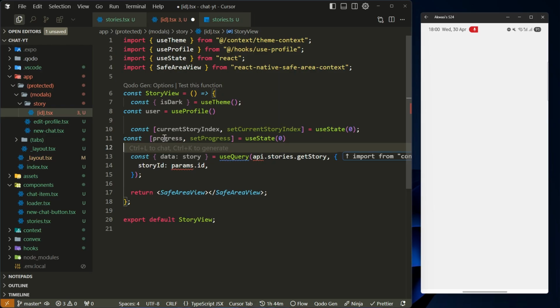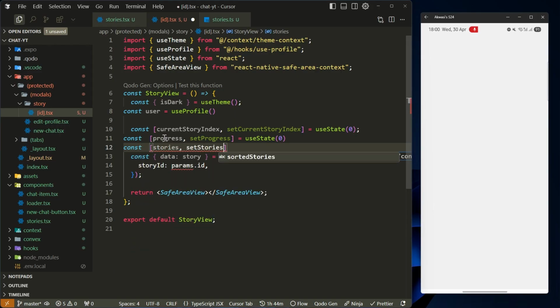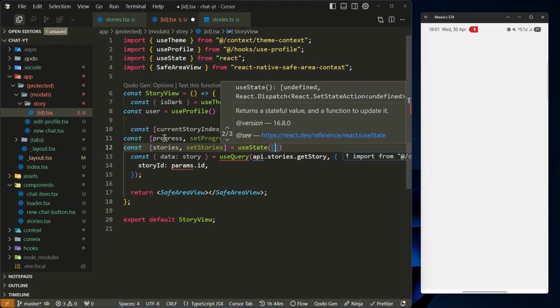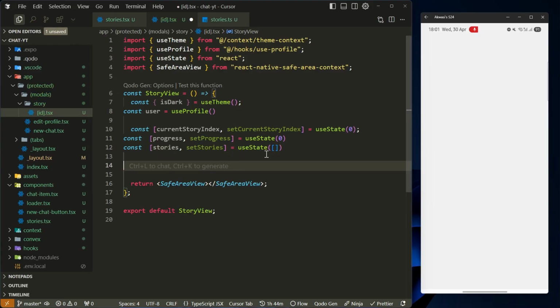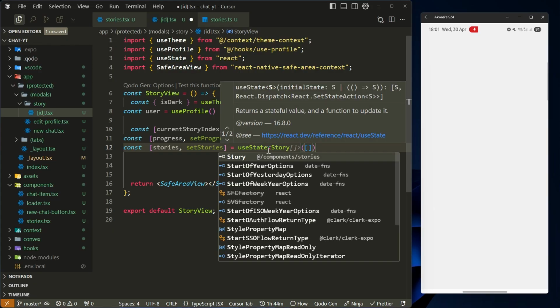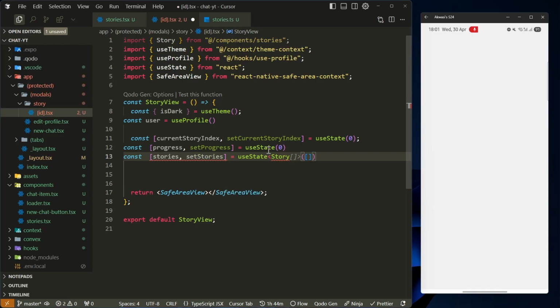And I'm also going to say const stories and set stories to also be a use state, which will be empty in the beginning. So here we can have the type as story. Make sure you import it from component stories. I think that's where we have the types, and it will be an array. Great. So we have this.